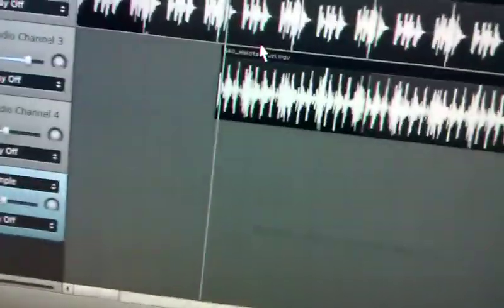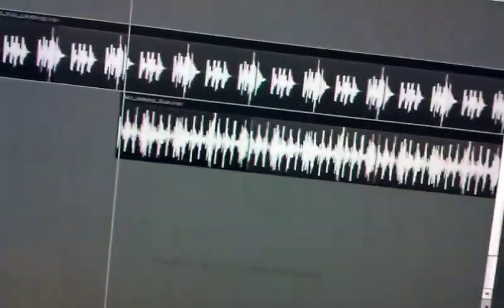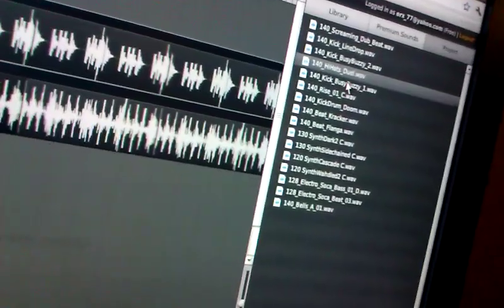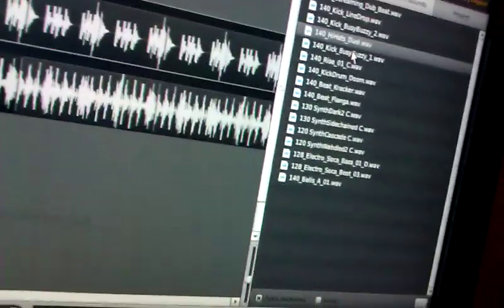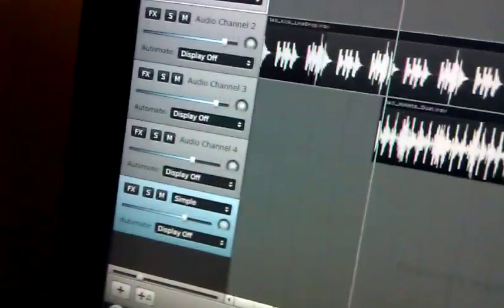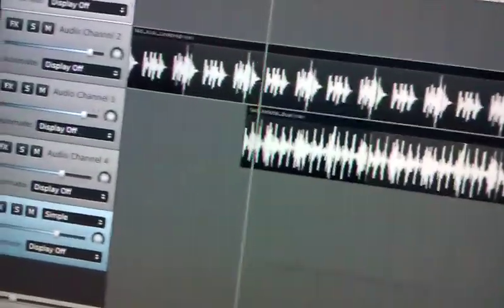The next thing that I have is called hi-hats. Dual. They're going to sound like this. So as you can see, I already have them in place. So I'm just going to press play, let you hear it out.